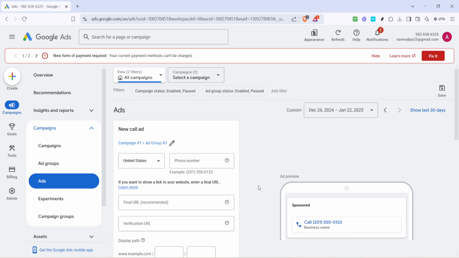Then input the final URL. This URL won't be clicked as much because call-only ads focus on immediate contact, but including a relevant site link could be beneficial for certain campaigns.